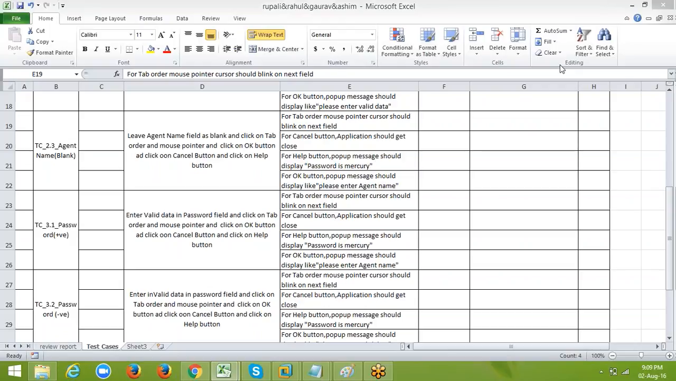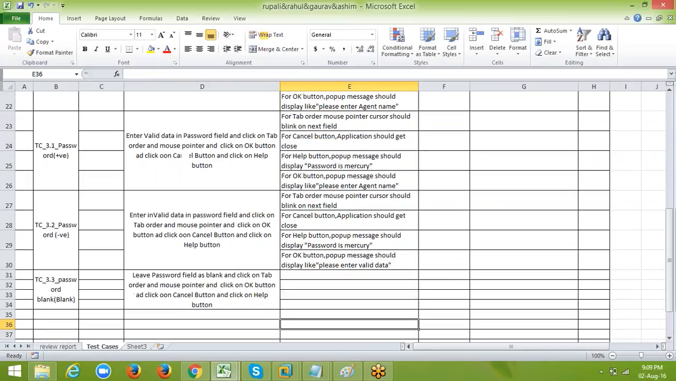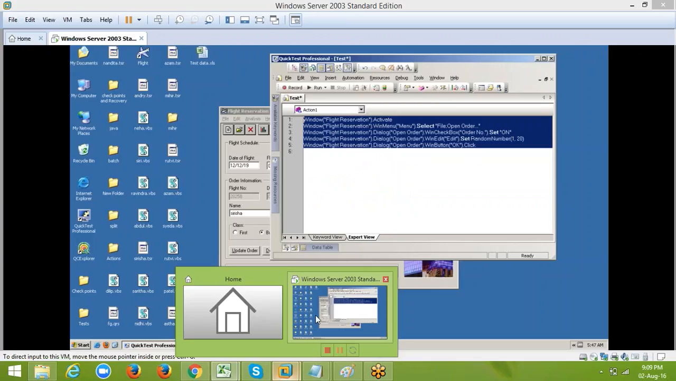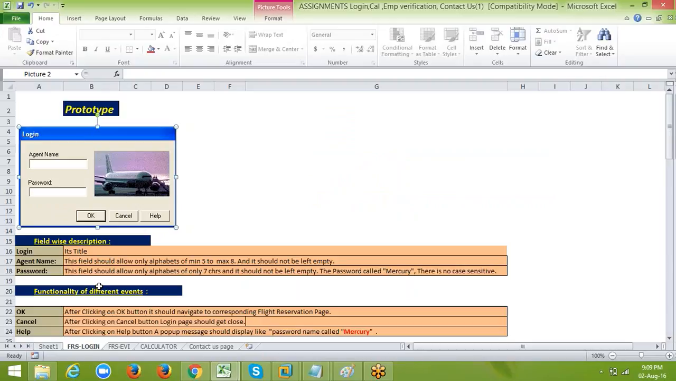What's your doubt? Two doubts. Number one is for the tab and the mouse pointer. Because there is no other field to enter after the password, if we hit the tab button, what would happen? It should blink on the OK button. Okay, so I was right about that. So next field only. The next object only, right?